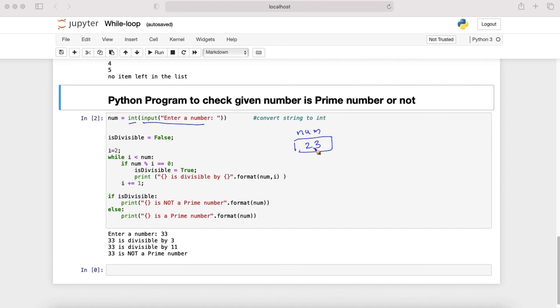Now we want to check whether this 23 is prime or not. So how will I check that? In order to check whether this 23 is prime or not, I will divide this 23 by all the numbers from 2 till 22, because the number is 23, so it will go only till 22.